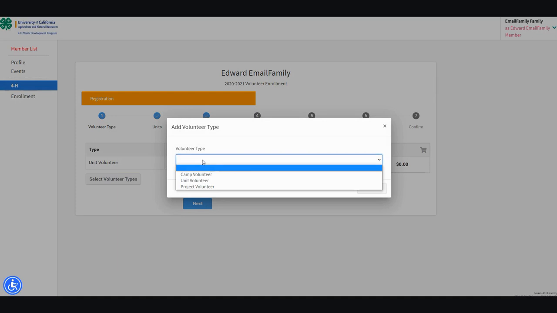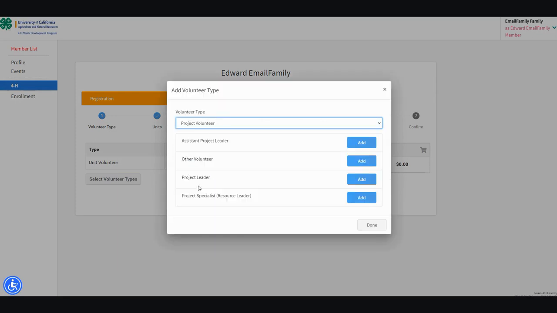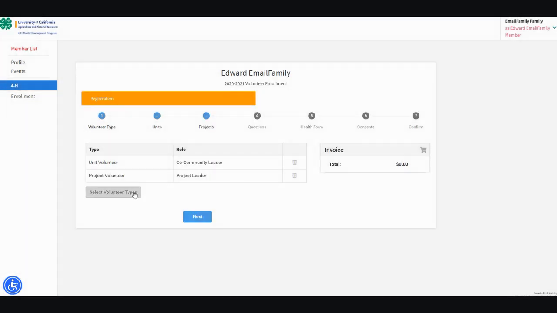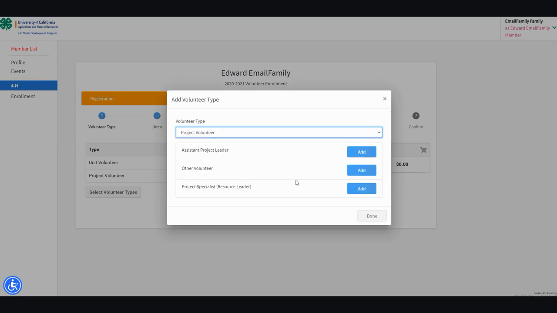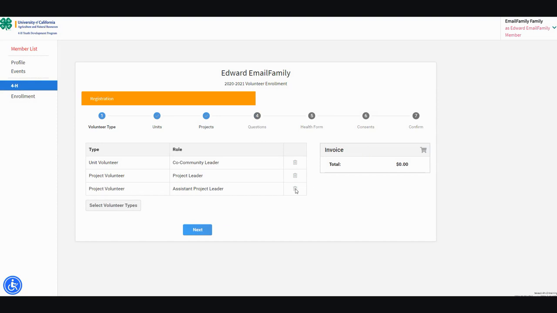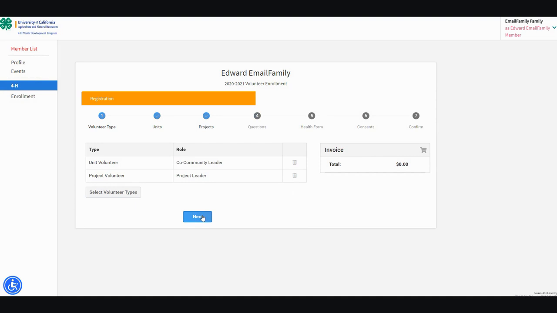If you're a project leader for a specific unit, you will need to select Unit Volunteer Type and Project Volunteer Type. Repeat these steps for each volunteer type in which you would like to participate. Click the trash icon to remove any volunteer types from your list. Once you have added all volunteer types that you would like to participate for the year, click Next.